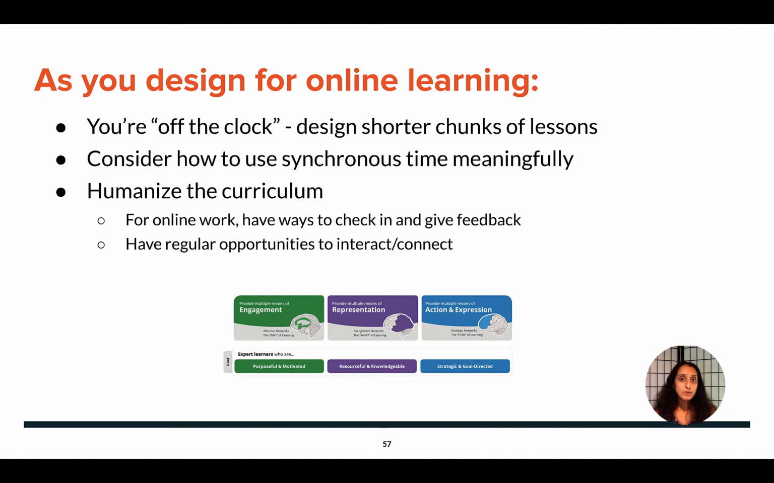If you have the opportunity to have synchronous meetings with your students, for example, using Zoom or Google Meet, you'll also want to think about which experiences you need to do synchronously and which you need to do asynchronously, and how to integrate the two for a meaningful learning experience. And last but not least, think about how you can humanize the curriculum, everything that you're doing online. Make sure that you have ways to check in and give feedback to your students, especially formative and mastery-oriented feedback. And make sure to include regular opportunities to interact, collaborate, and connect.